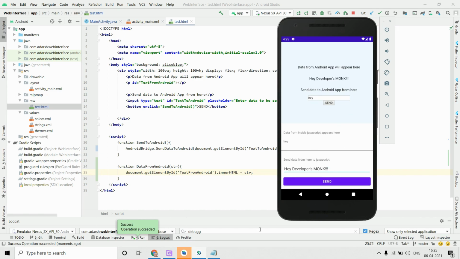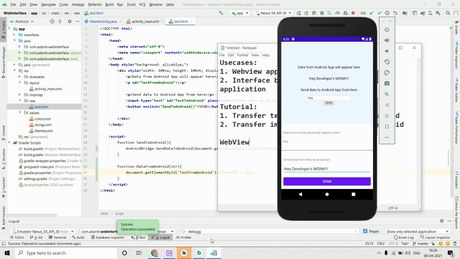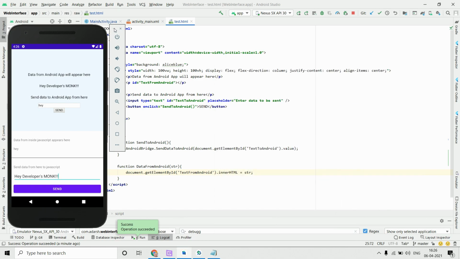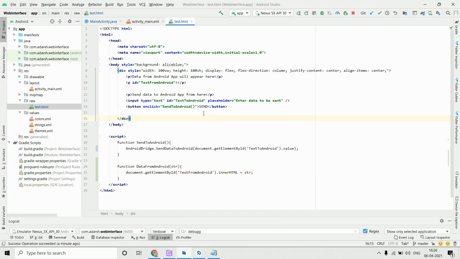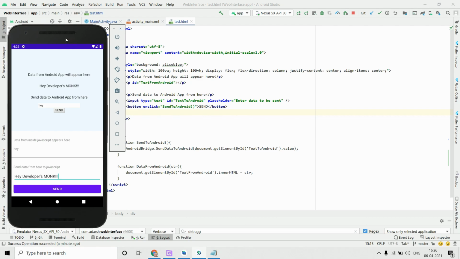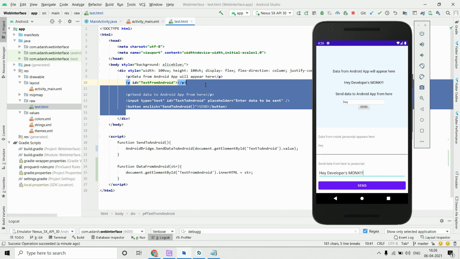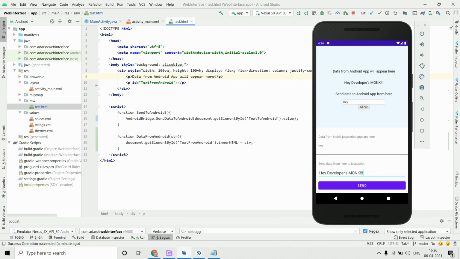So now we got a two-way communication. We have successfully sent data to and from JavaScript and Android. The next thing, as we already planned, is sending an image between JavaScript and Android. I want to tell you how you could open another activity and then send the results back to JavaScript. So instead of simply sending an image from Android to JavaScript, let's just remove all this and rename this.